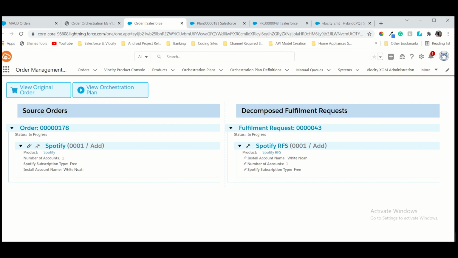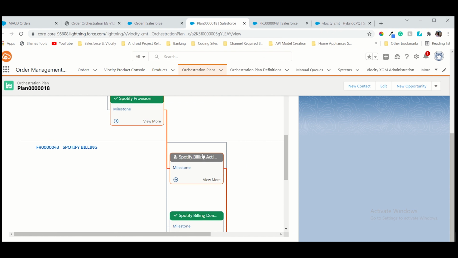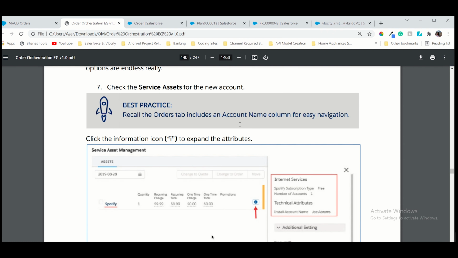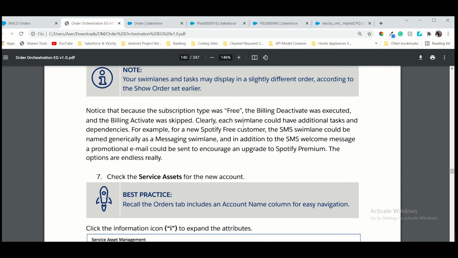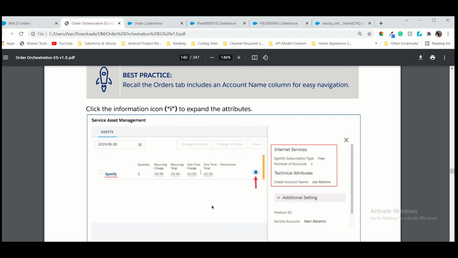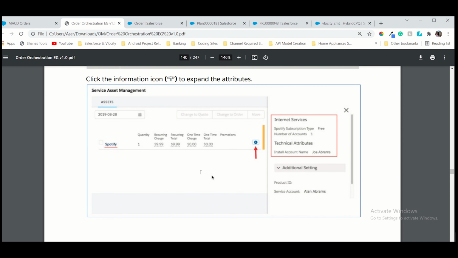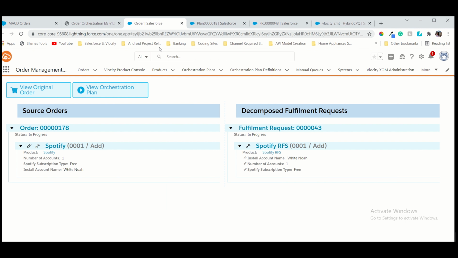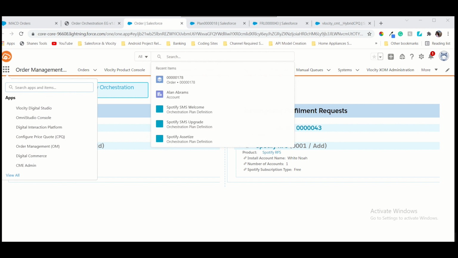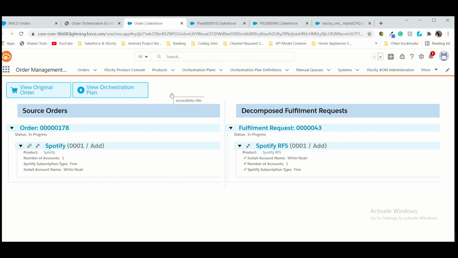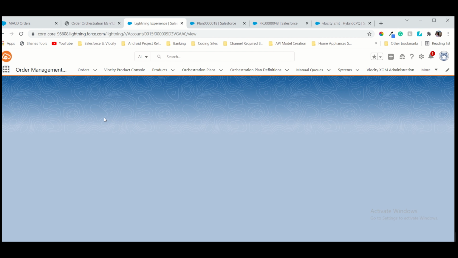Or I can show you this plan: firstly check this one, then I will try with this one, so if we select premium and family, then what will happen. Okay, so now we have to check the new account's service assets. How can we check? We have to go into the account we created. As you can see, Ellen Abrams we created.